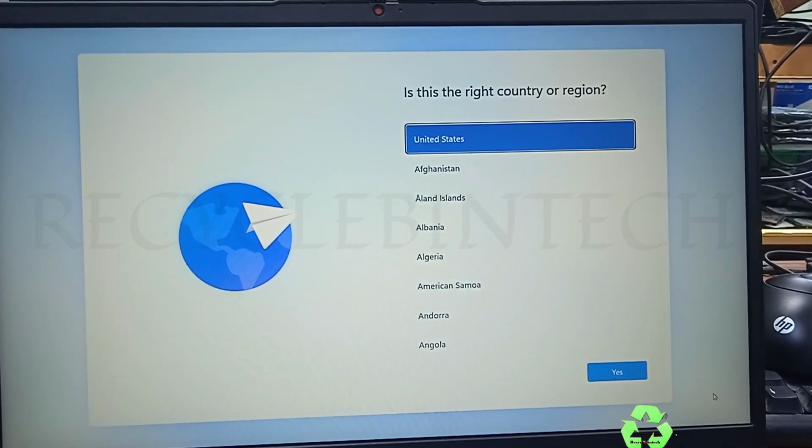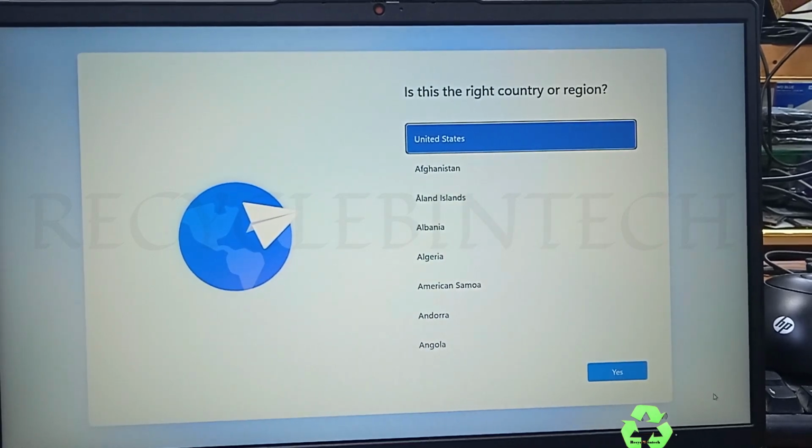Today we are going to see how to bypass the Microsoft account, and we are going to follow three methods. Let me show you the three methods. It's a very simple method. Now let us go through.